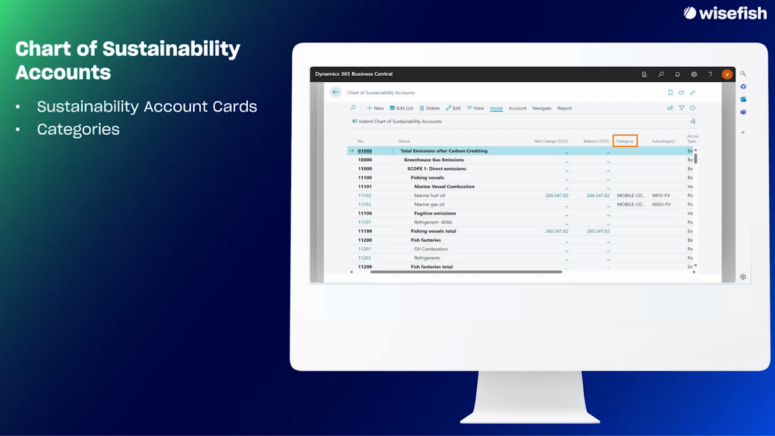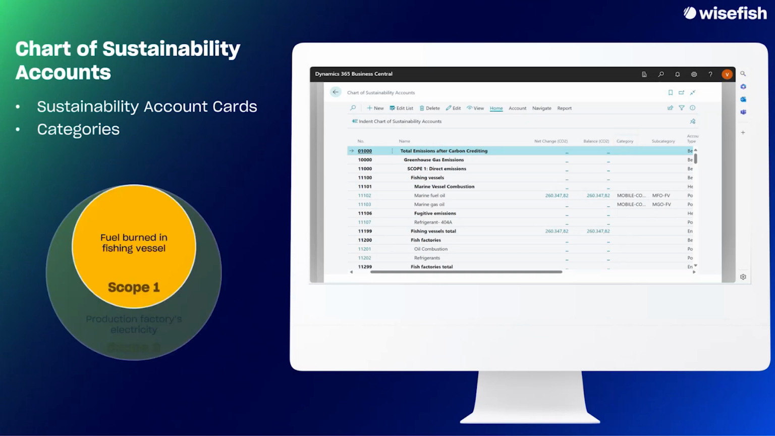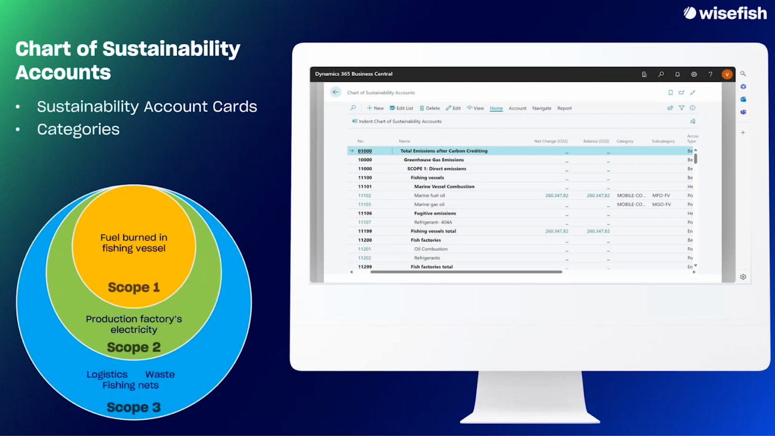And for those who don't know what scopes are, they are used for categorizing emissions. So scope 1 are emissions that are directly burned by the reporting organization. So for example, fuel burned in a fishing company's vessel. Scope 2 is purchased electricity, heat, or steam, such as the production factory's electricity. And scope 3 is everything else upstream and downstream in an organization's value chain, such as purchased goods and services. An example of upstream scope 3 emissions could include purchased packaging, and an example of downstream scope 3 could include third-party transportation, purchase to ship out goods, or emissions associated with waste that an organization creates.